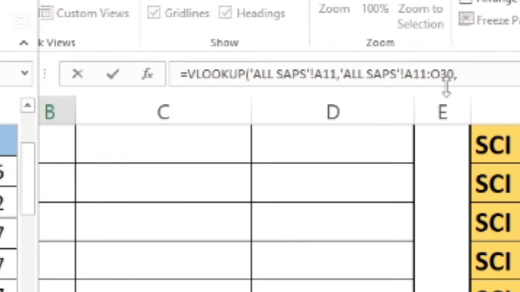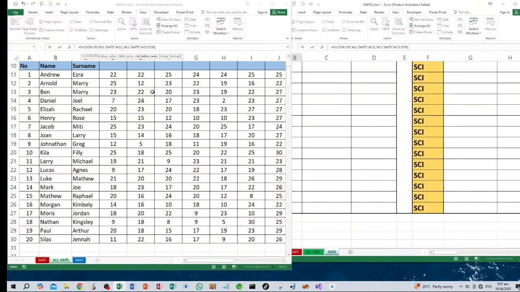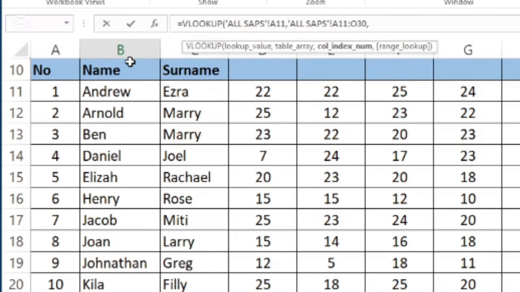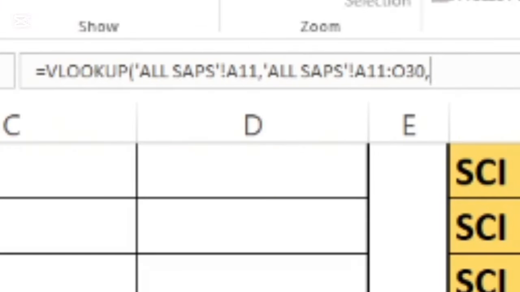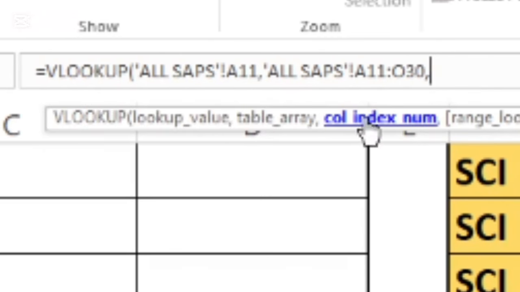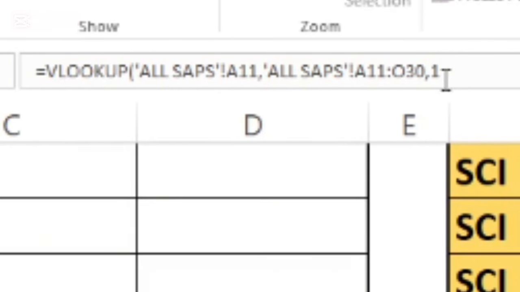Now the column index. So in this table, the number is in column number 1, name is column number 2, and so on, column number 3. But the number starts in column 1, so we talk about the same column here, the column index. So the column index is number 1. So we put 1. Okay, after that we put a comma.